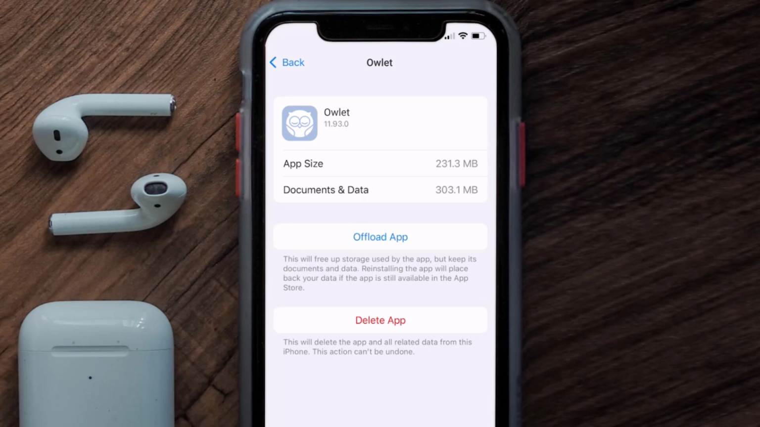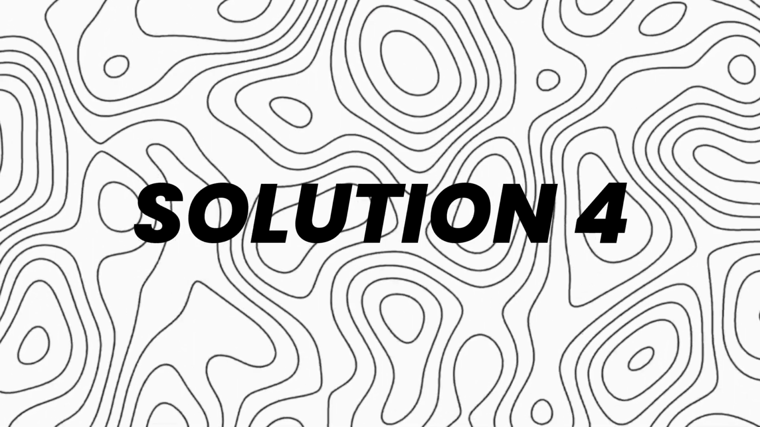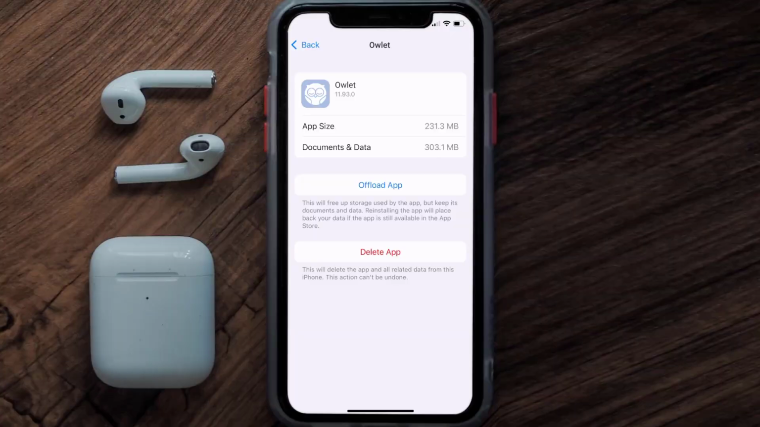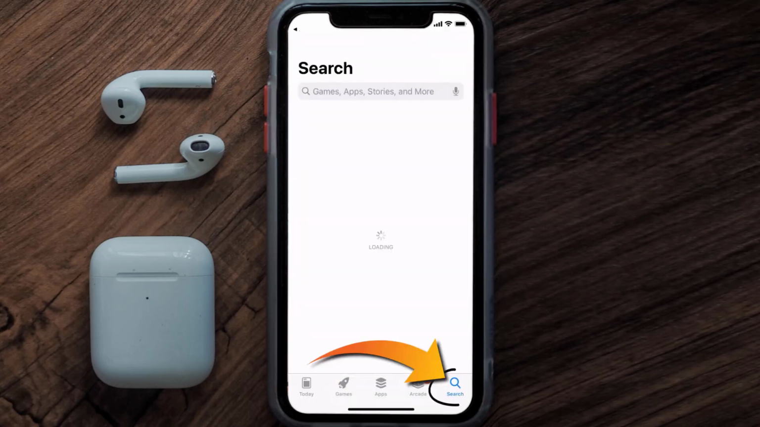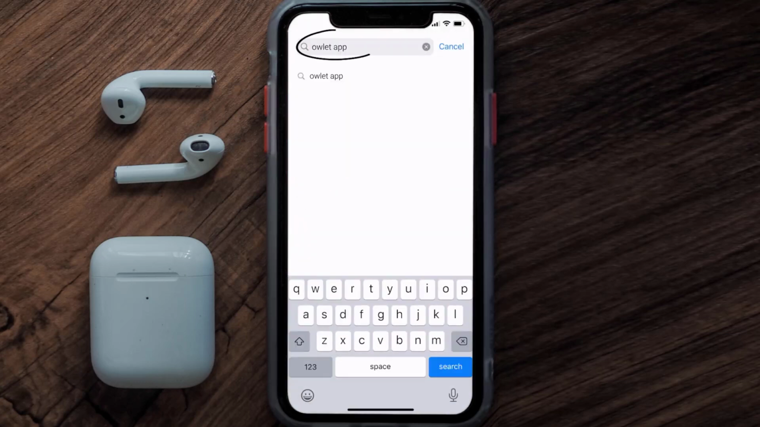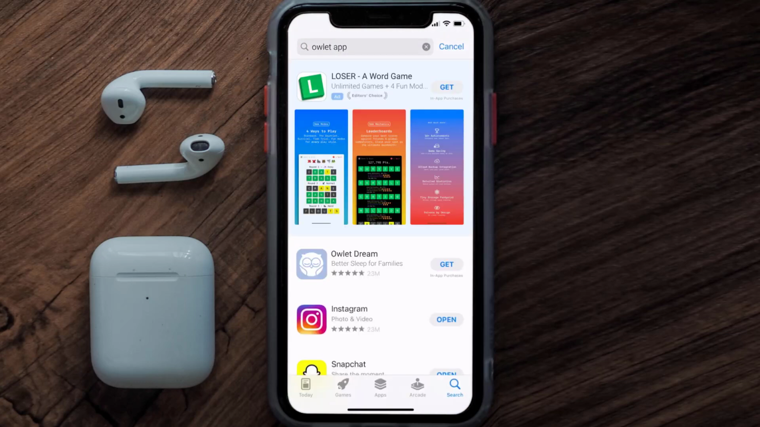This should fix the issue, but if it doesn't, then you need to completely reinstall the app. Follow the on-screen instructions to navigate all the way to the app page. Once you're on this screen, tap on Delete App to uninstall the app from your device. Once uninstalled, you need to open up App Store and then search for the Owlet mobile app right over here in the search bar, and then click on this Get button to install it back on your device.